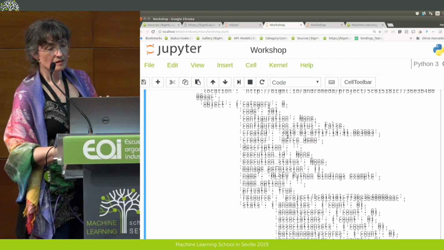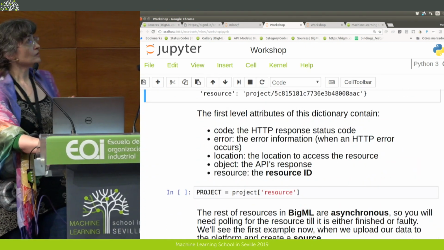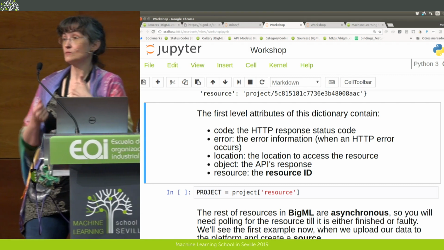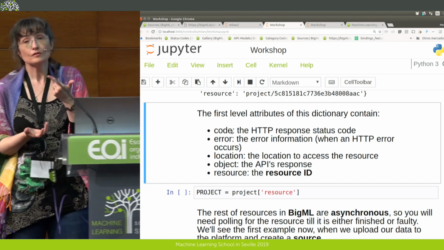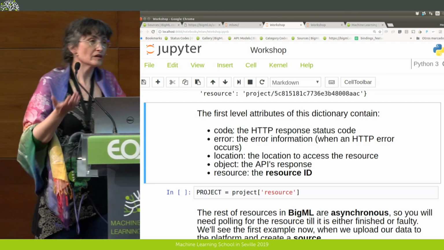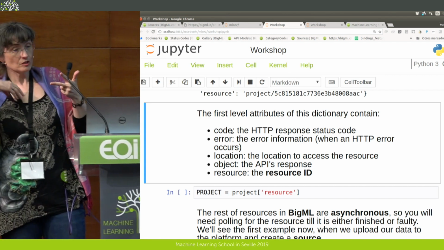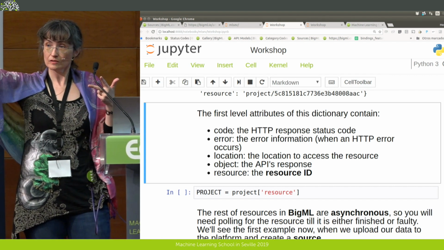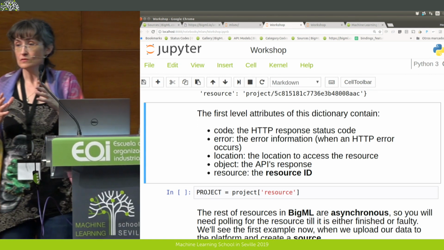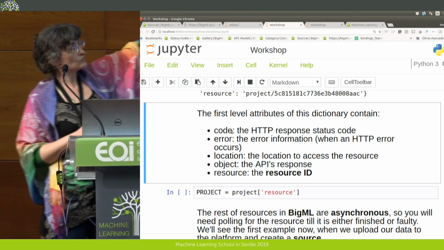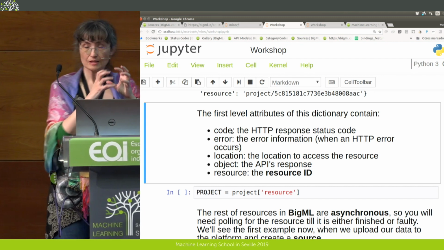But what are the main levels of this object that I get back always? You will always have a code which will tell you whether the HTTP response was successful or not. You will always have an error field, which is hopefully empty. The location, which tells you where to find this resource that you just created, this project that I just created in the platform. And the API response is inside of a tag which is called object. I mean, the real response of BigML is included in that tag.